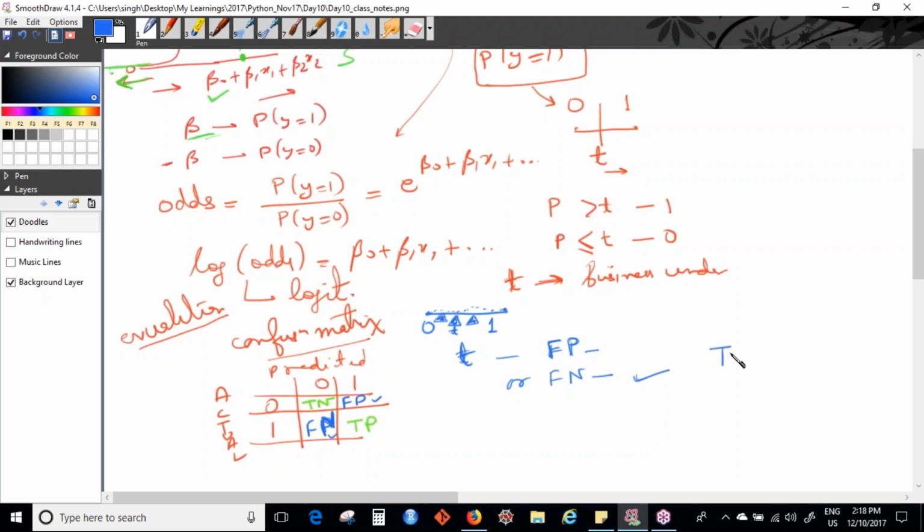Okay, so type 1 error. Type 1 error is when you make this error, false positive, and this is known as your type 2 error, false negative. So which error do you want to minimize? Do you want to minimize your type 1 error or do you want to minimize your type 2 error? Based on that you vary your threshold.